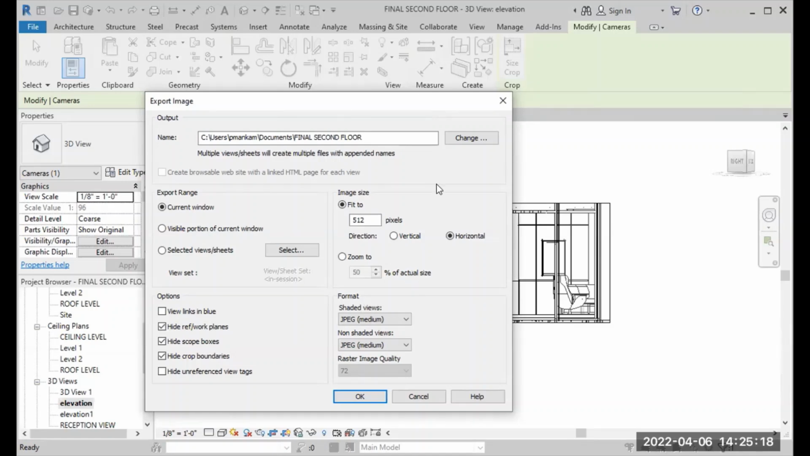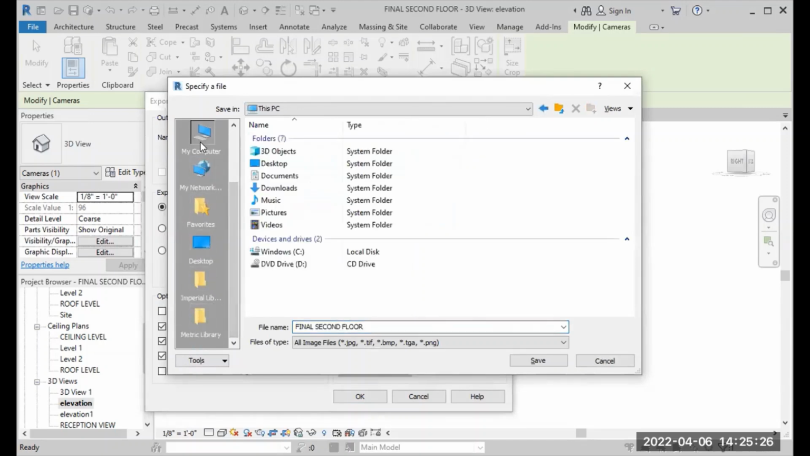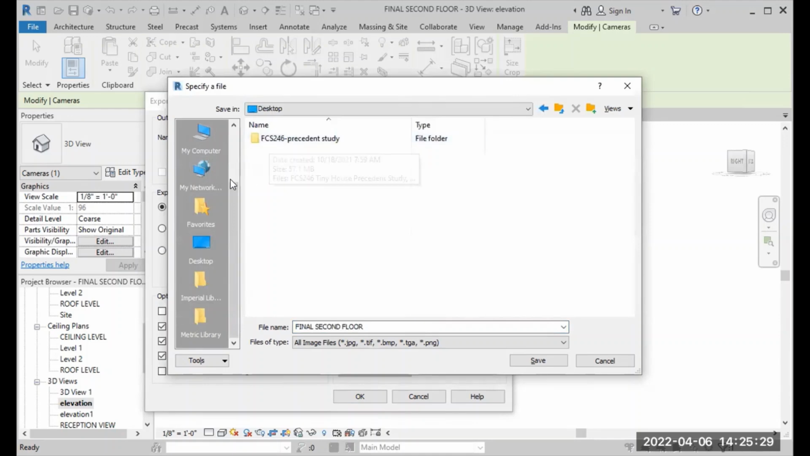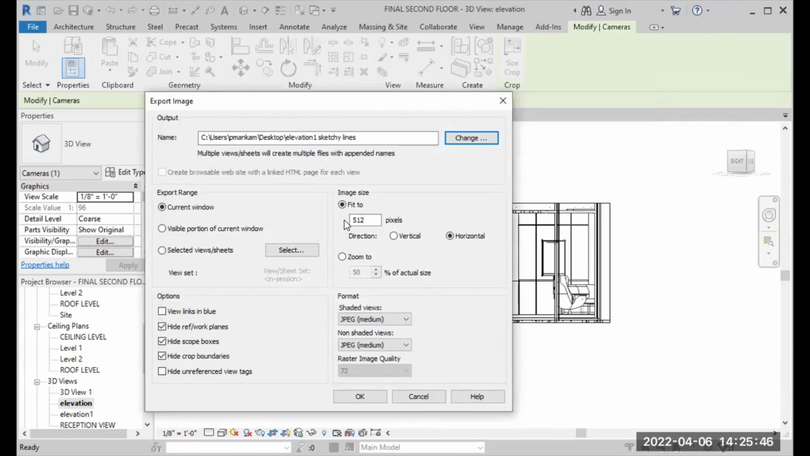Open the export image. You need to choose where you have to save it. Okay, save. So I'll just say elevation 1 sketchy lines, and I will save it wherever I have to save it. And then you need to do some changes in here. So instead of fit to pixel, you can check the zoom tool and make it 100%.